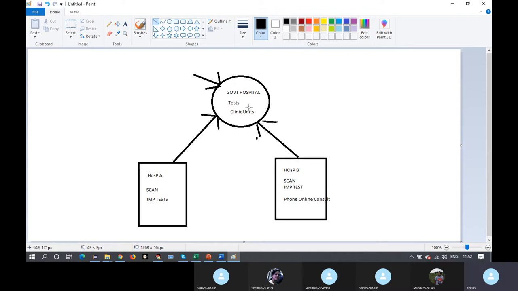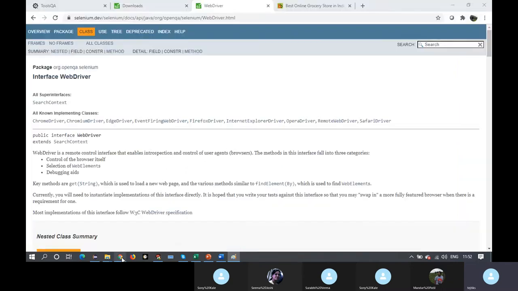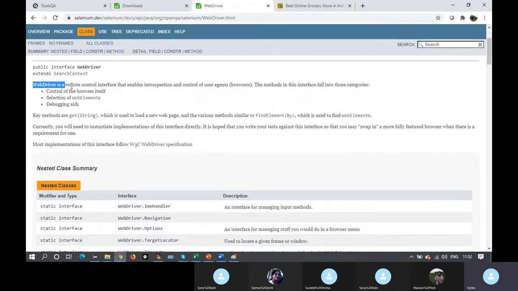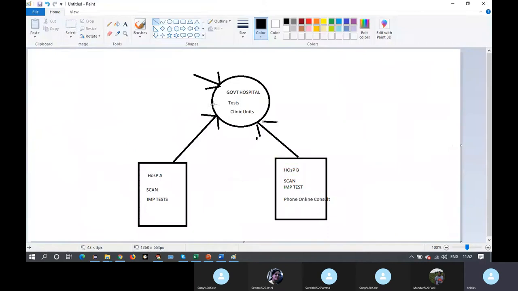Correct. And that's why in an interface, we just write the method declaration. If you see the interface, any class implementing it has a mandate. The same thing applies over here. If you see the interface WebDriver, it is clearly mentioned: WebDriver is a remote control interface that enables introspection and control of user agent browsers. So if I put it into a Selenium format, are you able to express this interface concept now? Are you okay with this? You got it? Yes. Okay.